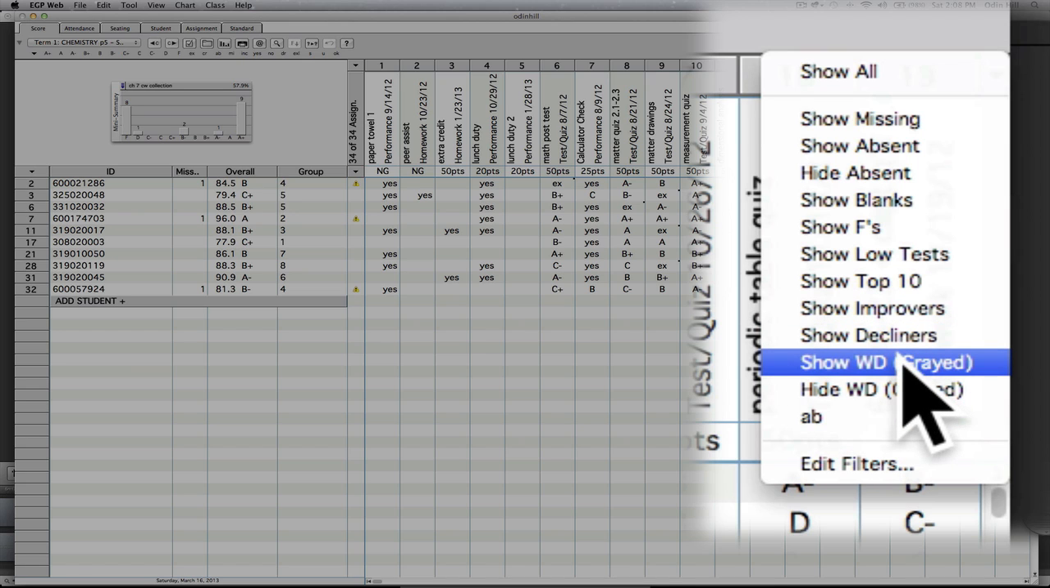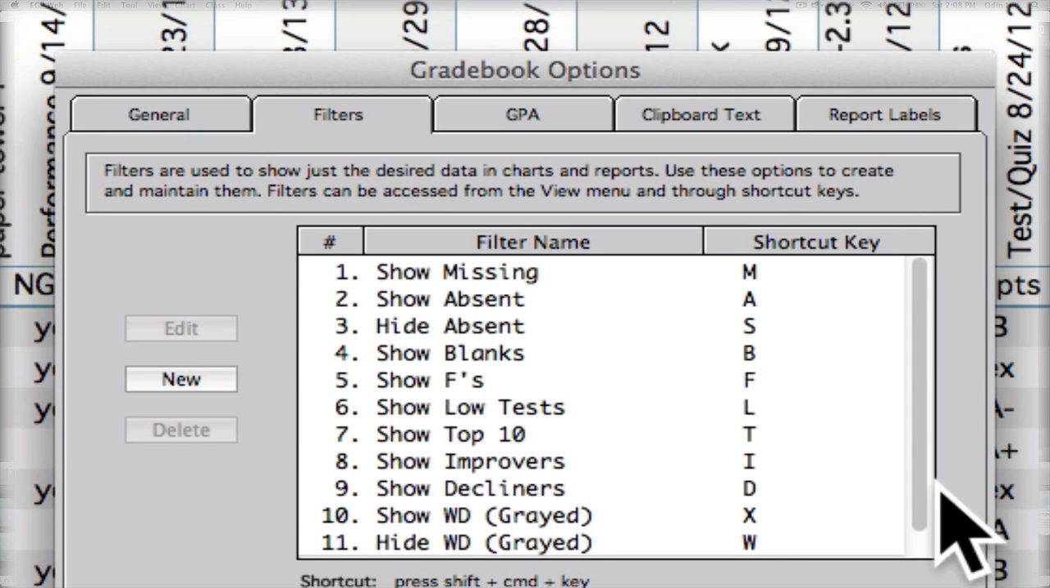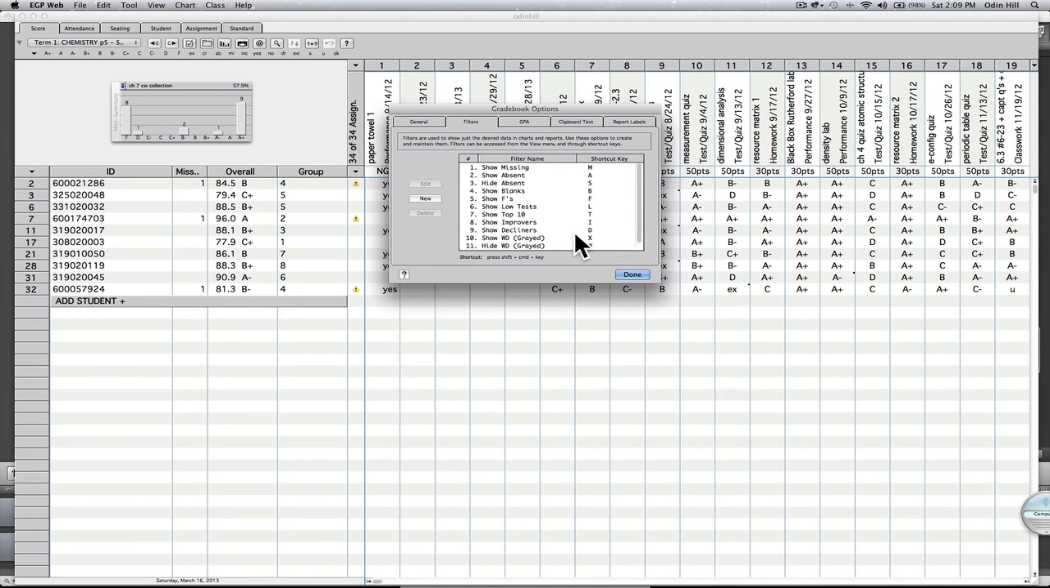Showing withdrawn helps you identify students that have pulled out of your class, or you can hide the withdrawn so that you don't have extraneous data. Editing filters allows you to customize your own filters. We'll discuss this in some of our advanced topics tutorial, which is coming out soon.